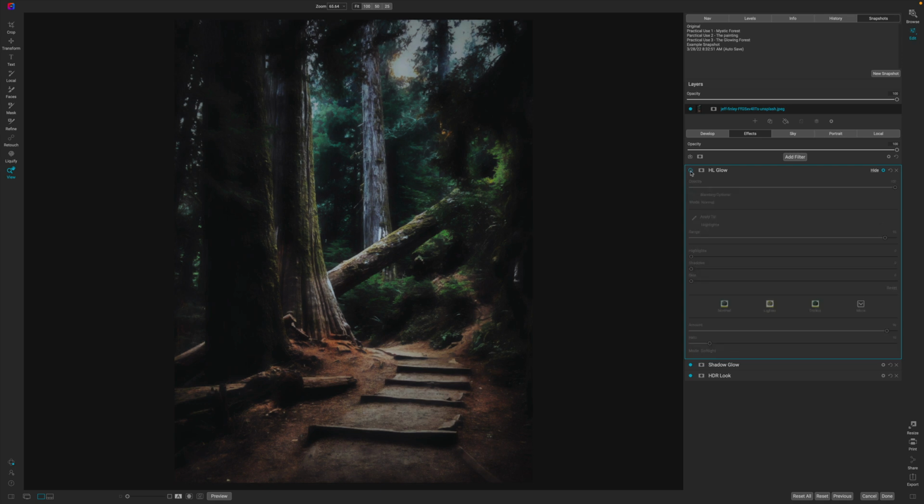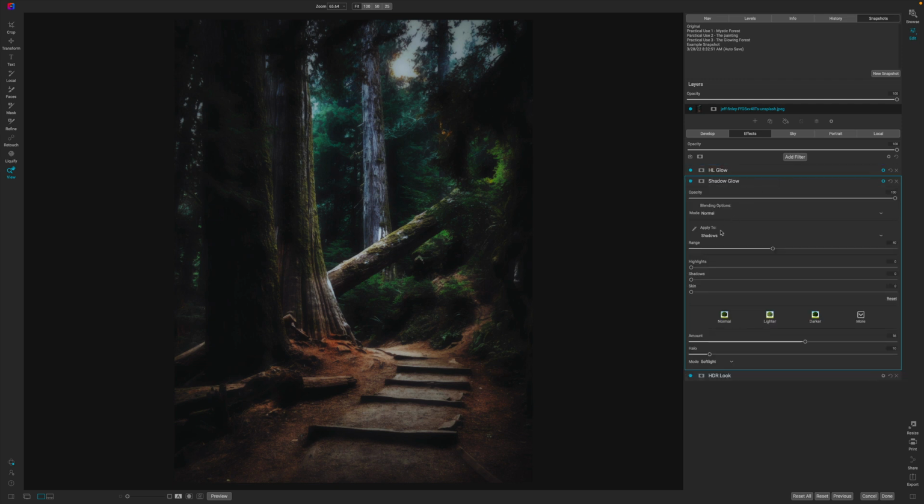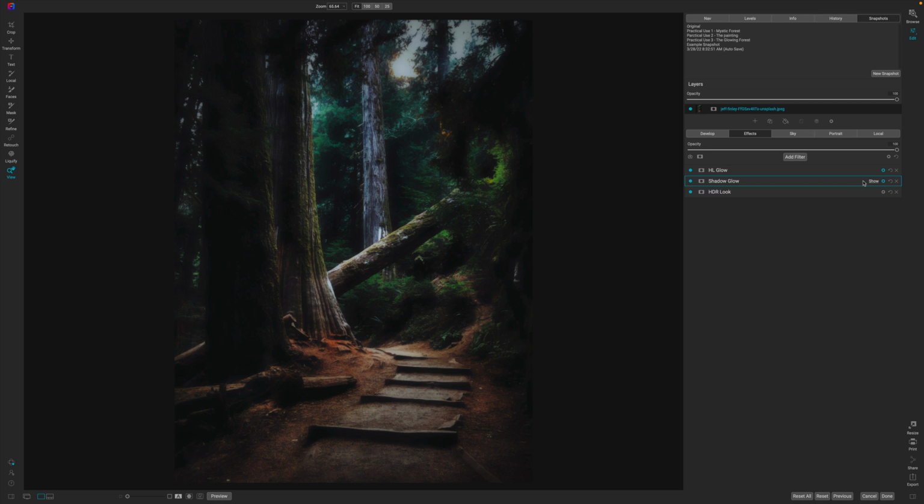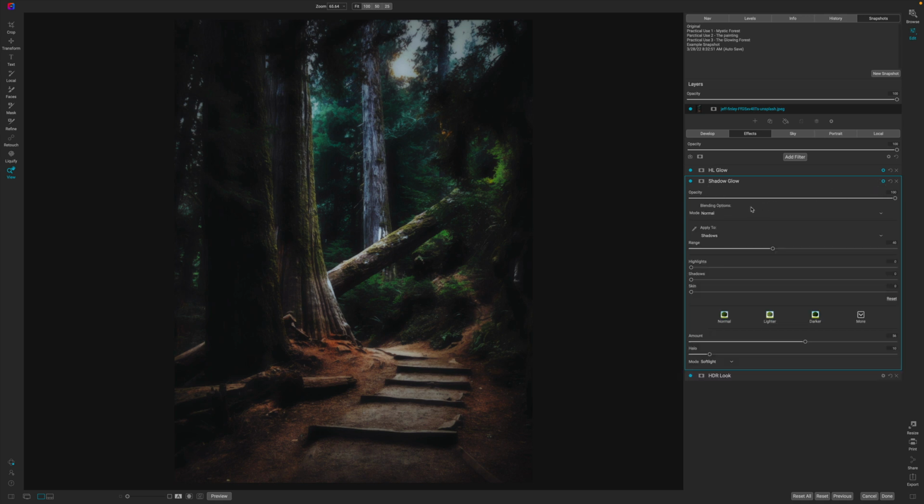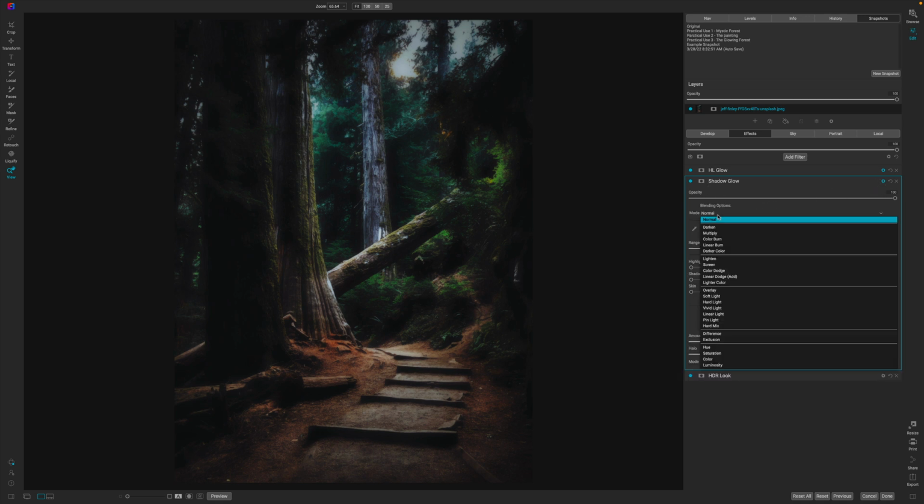And if I turn this off, you can see that it's a dramatic difference in the image overall. And then the same thing with this glow, I have this one applied to the shadows. So if I turn that one off, that's a different look. And that's just to show you that as you start to apply some of these other options that are available to you, you're going to get a very different look.